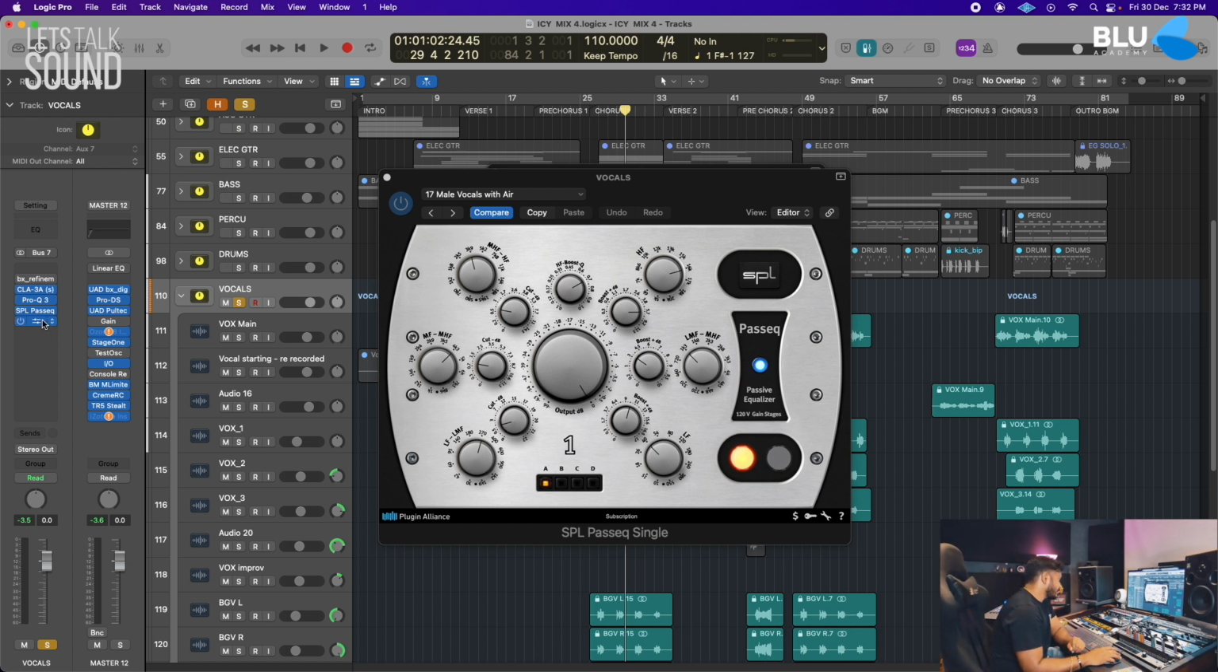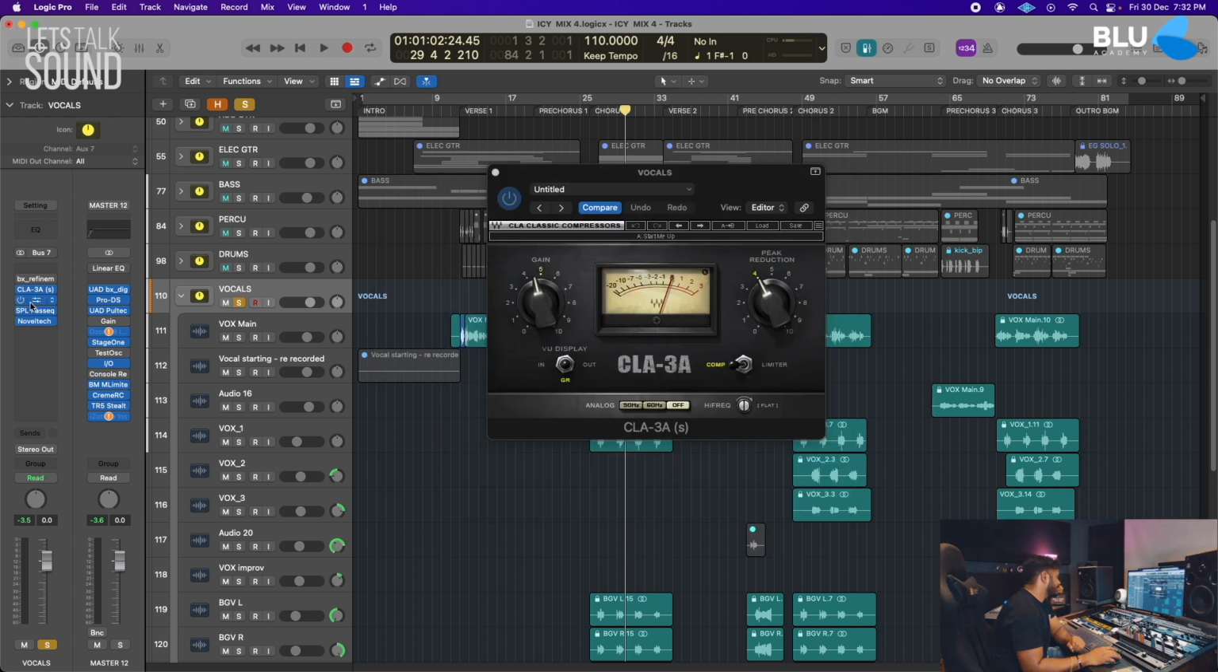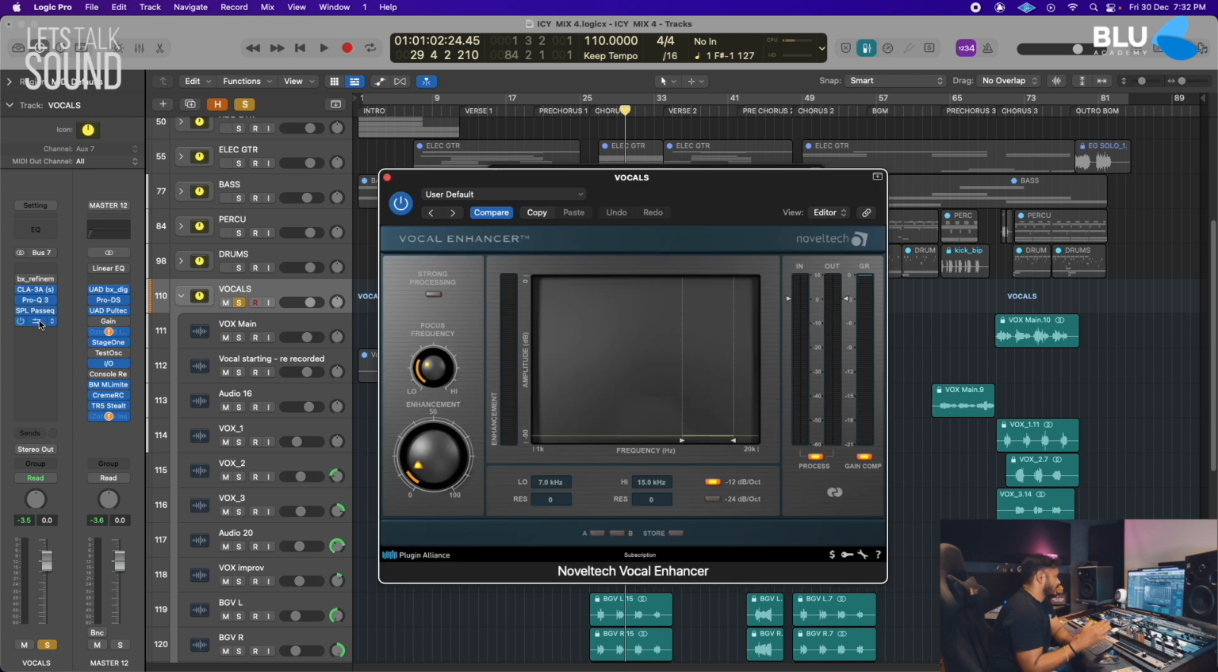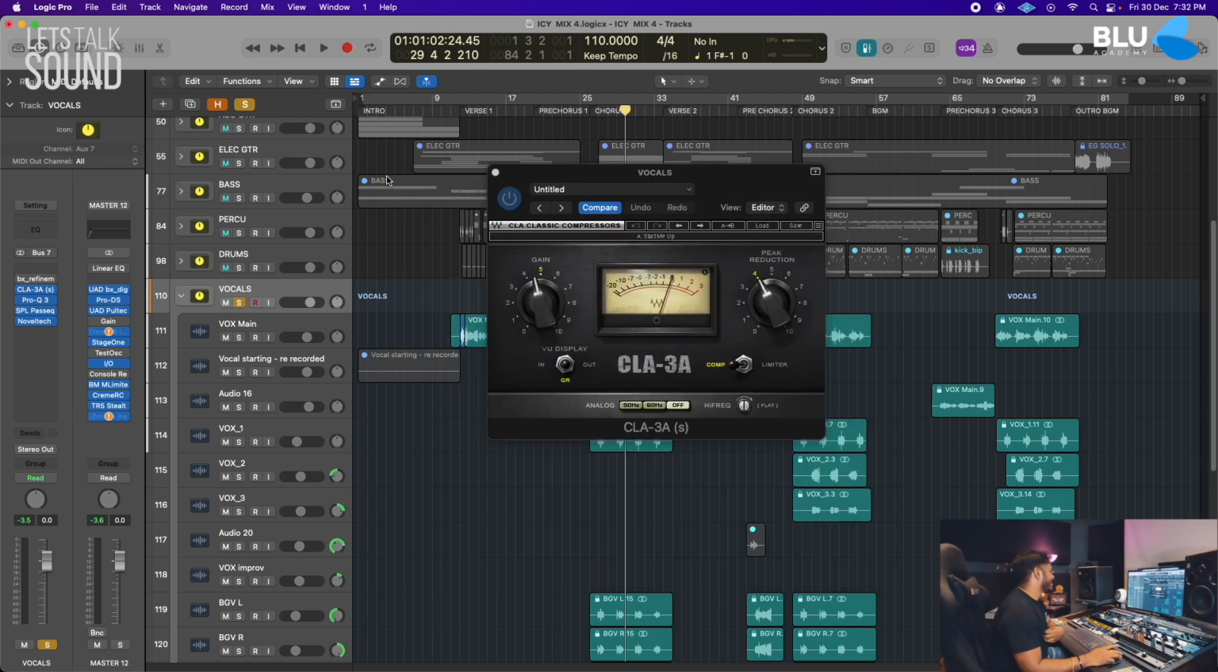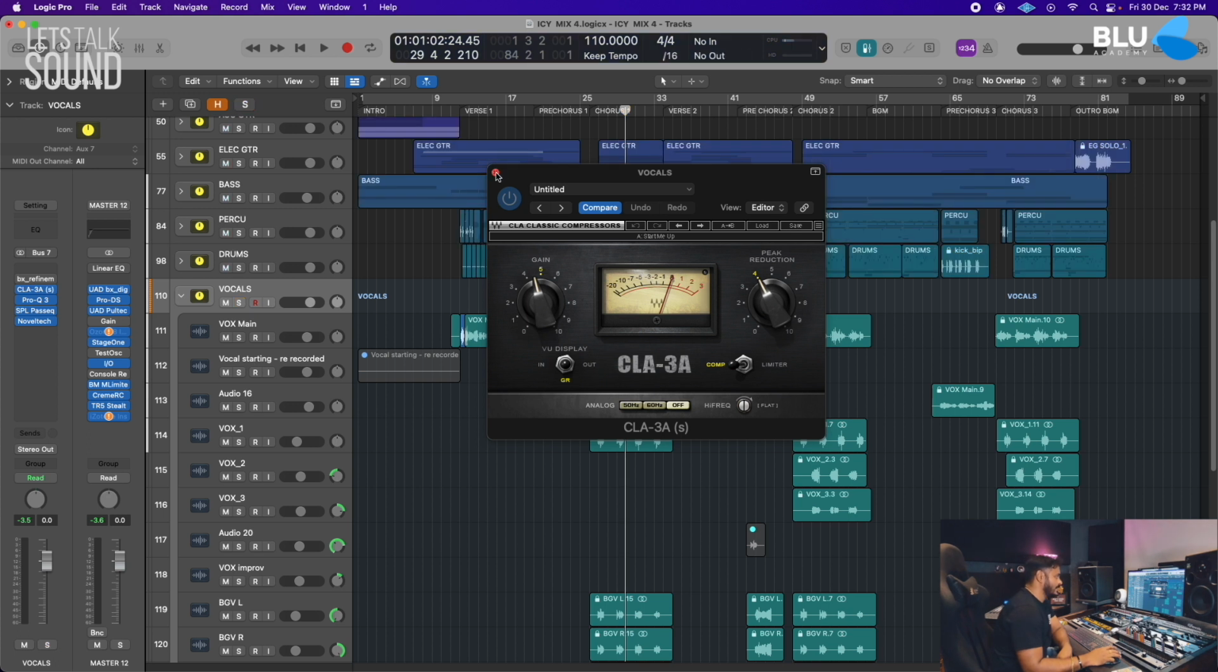Then finally, ending the chain with this Novo Tech vocal enhancer. I'm running this at 7 to 15k. This is just to enhance the airy part. The song is icy, so let's get a little breeze into these vocals. So I'm just having this Novo Tech vocal enhancer. So that's all about the vocals.